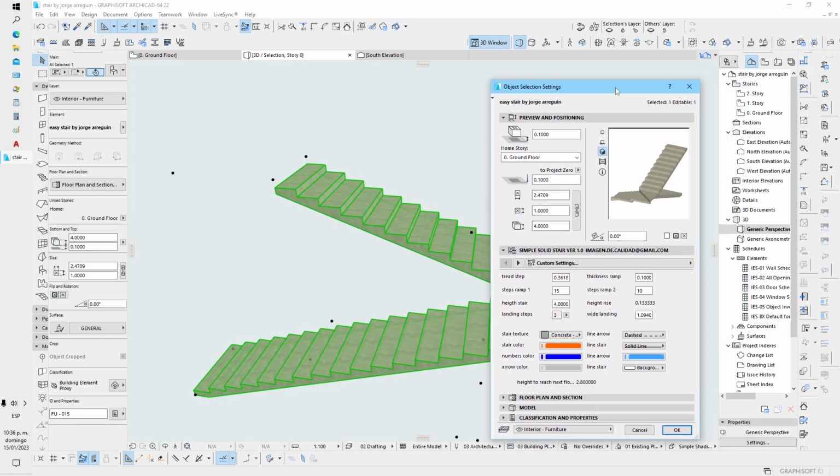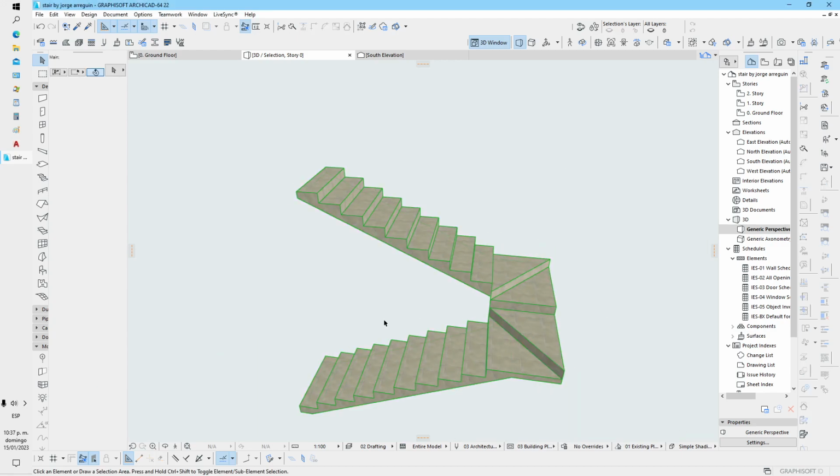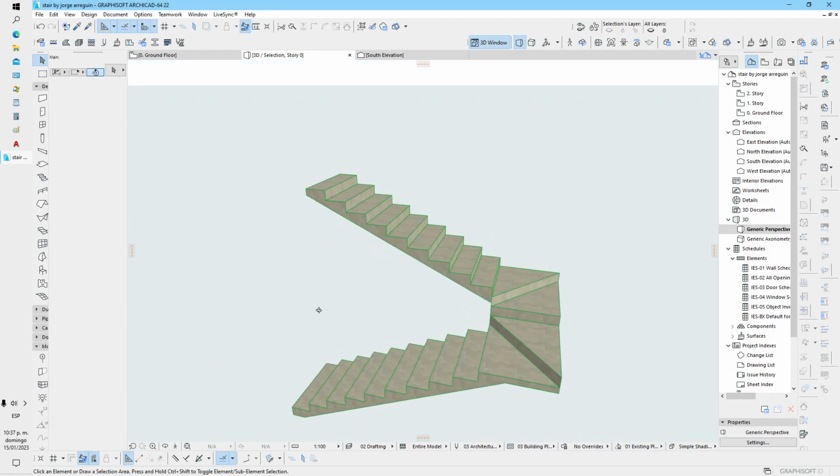So I decide to change. You can see I will put only 10, maybe only 9, and 9 here. That's it. I got my 4 meters of height. I know how many steps, including this and this here.